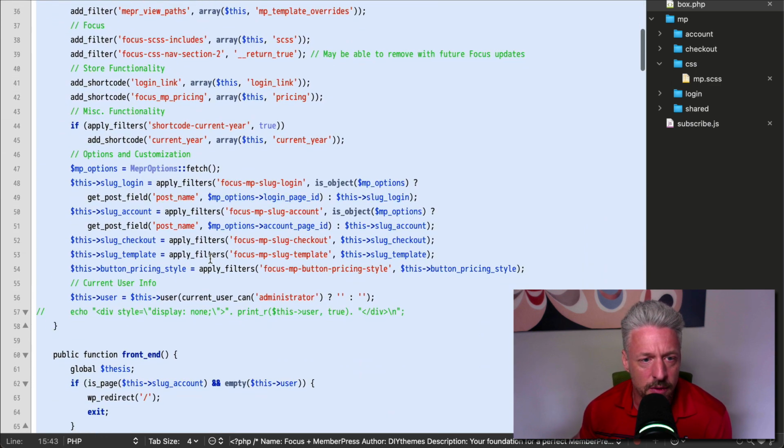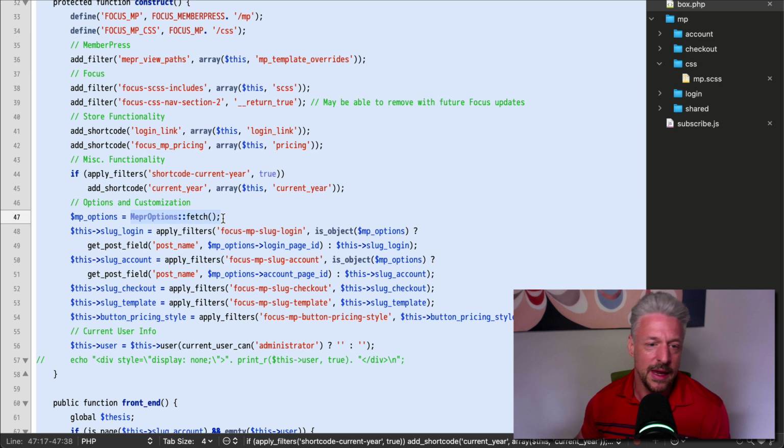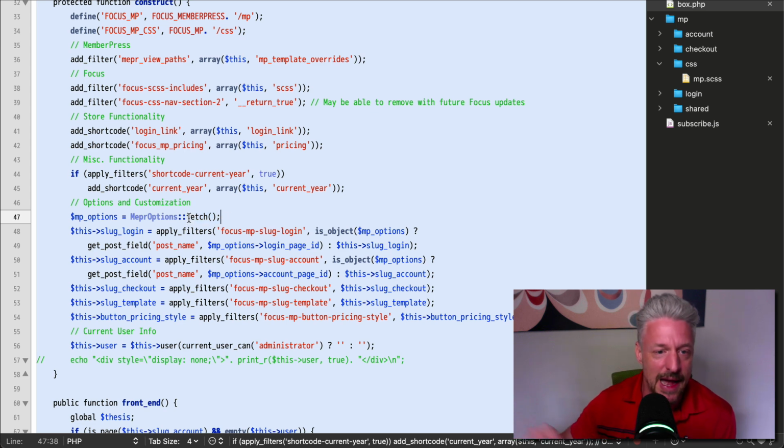So anyway, we go through the code here. We're going to notice stuff like this, and you've probably seen this if you've ever dealt with any reasonably well-coded WordPress plugin. So MEPR, this is MemberPress, and this is referencing a class here, MEPR options, and I'm calling the method from it known as fetch. A method is simply a function that lives inside a class, inside an object.